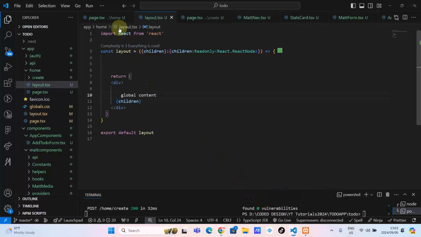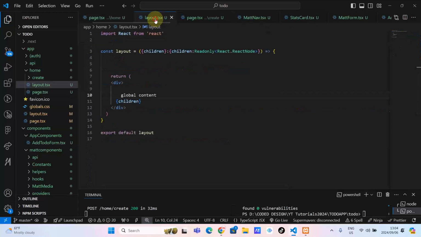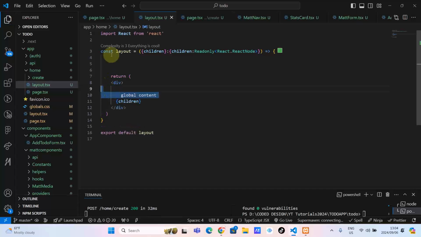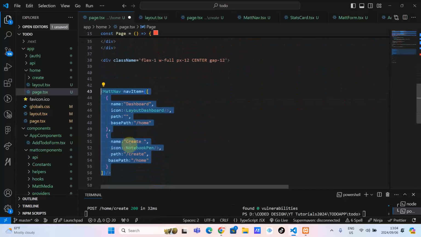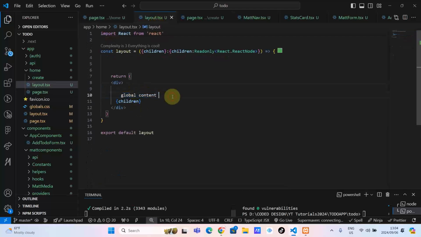I'm not sure if I have copied it or what have I done with it. I hope my computer still has it in the memory, so let me try to paste. It looks like I might have lost it. So where is the home? Let me just click undo. Here it is, guys. So I can copy it here and paste it here on the layout.